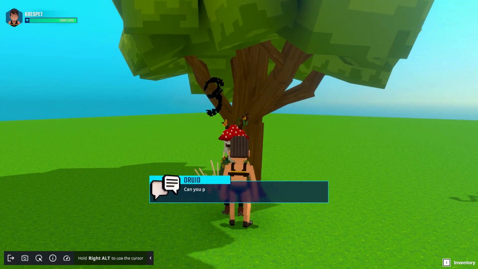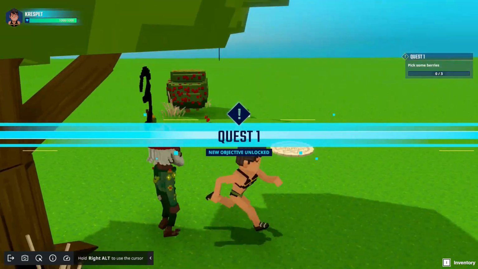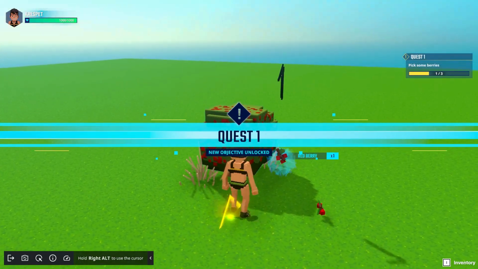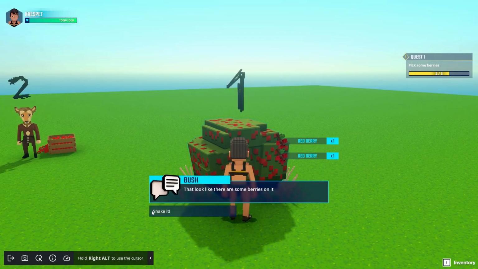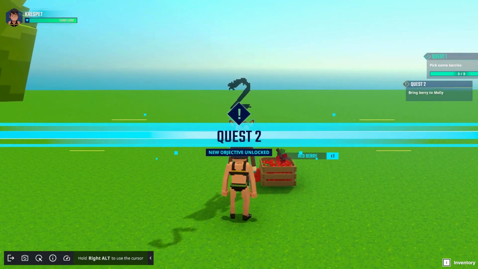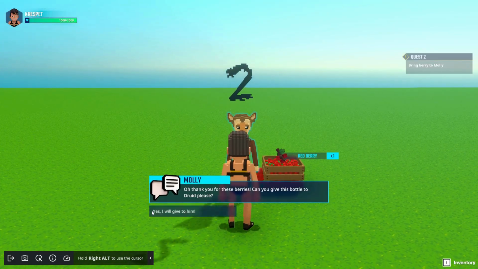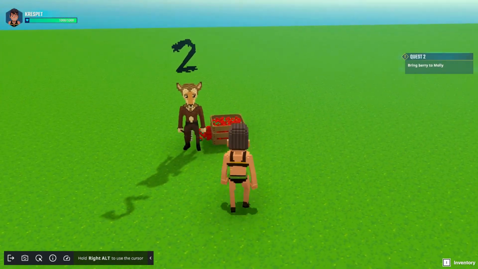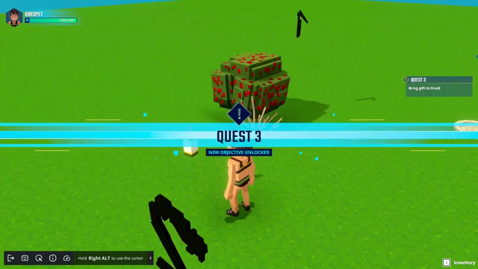And that's it, guys. We have created 3 different quest types for your experience. The first one is to pick up the objects from the ground. The second quest type is to go and talk to an NPC. And the third quest type is to pick up an object and bring it to a specific location.